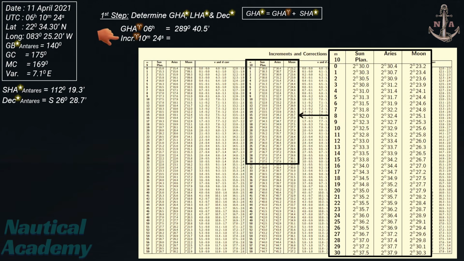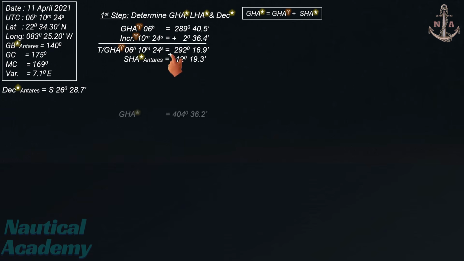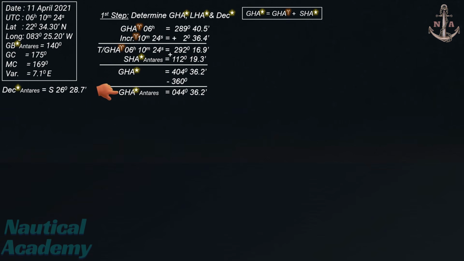Now the increment for Aries at 10 minutes and 24 seconds is 2 degrees, 36.4 minutes. The increment is always added to determine the total GHA of Aries. Next, by adding the SHA of the star, the sum is the GHA of the star Antares. Since the total exceeds 360 degrees, we subtract 360 degrees to bring it within the standard range. The GHA of star Antares is therefore 44 degrees, 36.2 minutes.